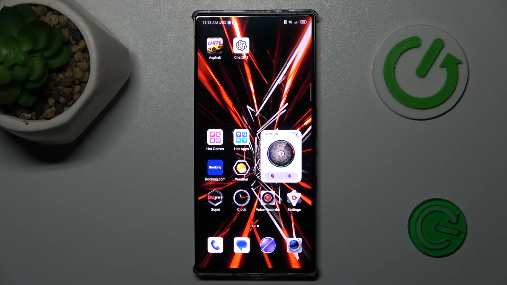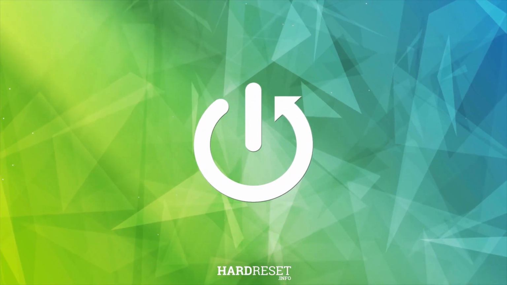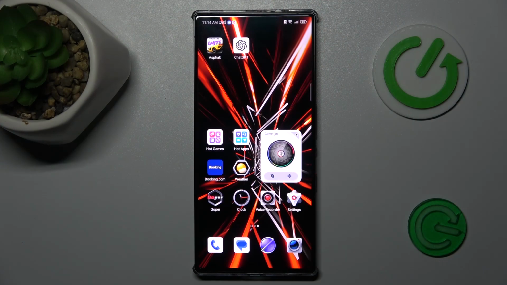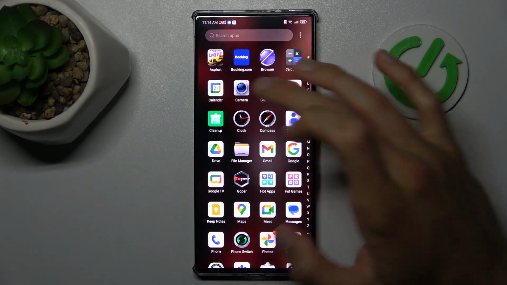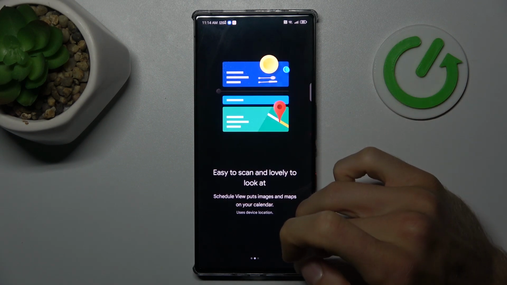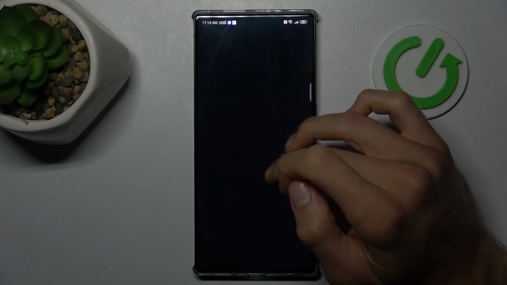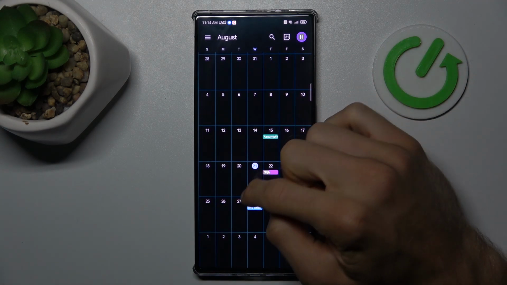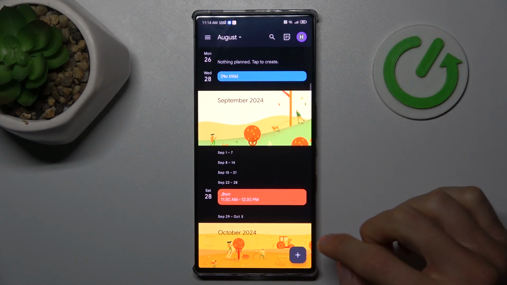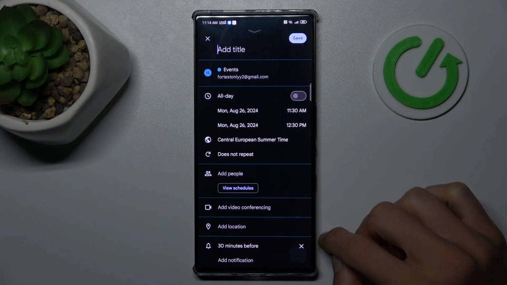Today I want to show you how to add an event to your calendar on this device, Redmagic 9S Pro. To do it, open Settings, then the Calendar application. Now we can change the view to month to make it easy to add. And tap on the day when we want to add it, maybe the 26th of August. There is this plus icon and Event.